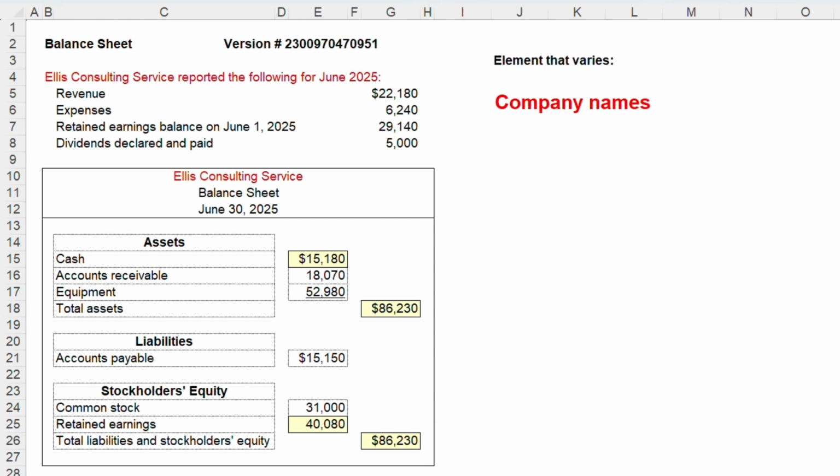The first element that varies is the company name. The company name that appears in the first line of the data given and in the heading on the balance sheet varies with each iteration. All 3 words in the company name may differ from version to version.